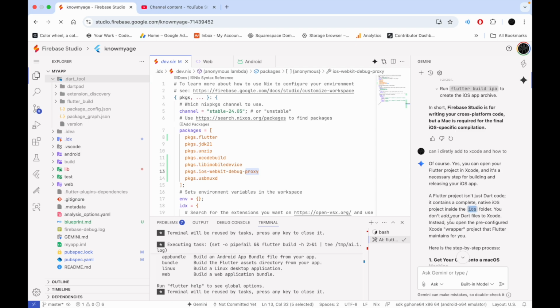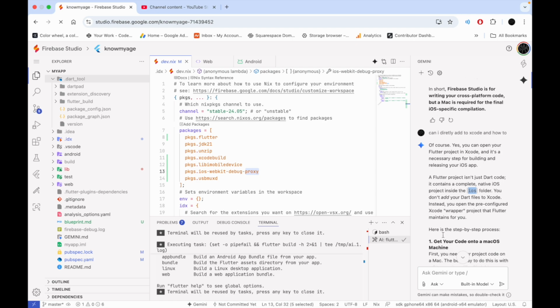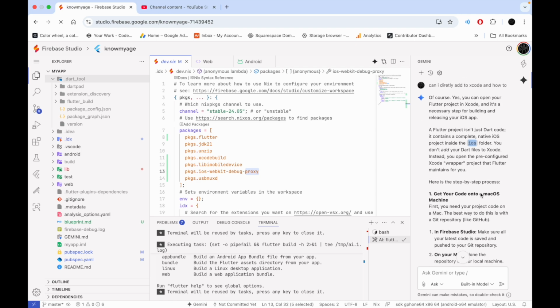You don't add your Dart files to Xcode. Instead, you can open the pre-configured Xcode Runner project that Flutter maintains for you. Here's the step-by-step process. Get your code onto a macOS machine. First, you need the project code on the Mac. The best way to do this is to use GitHub.